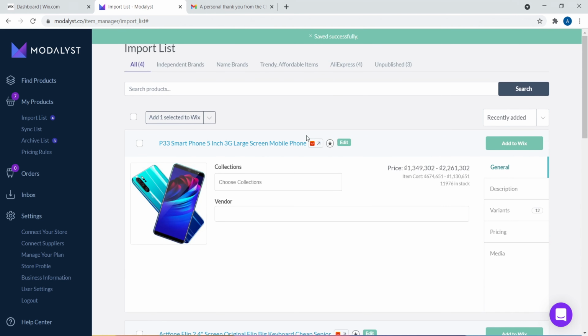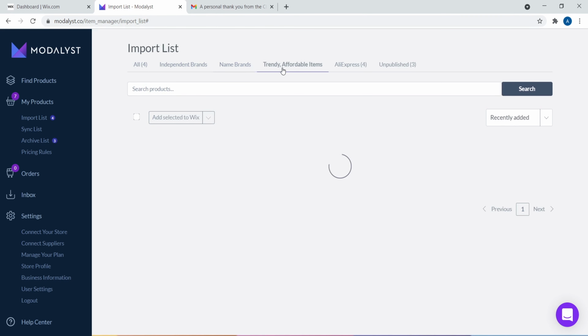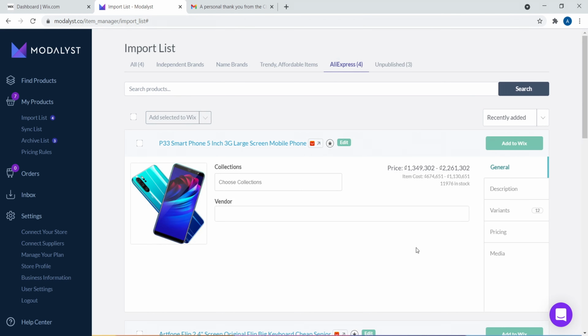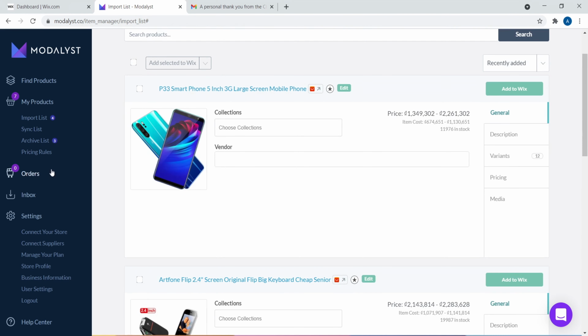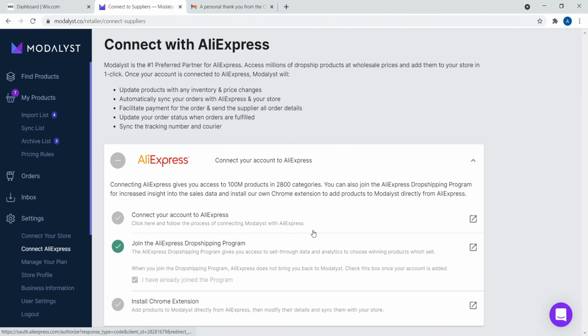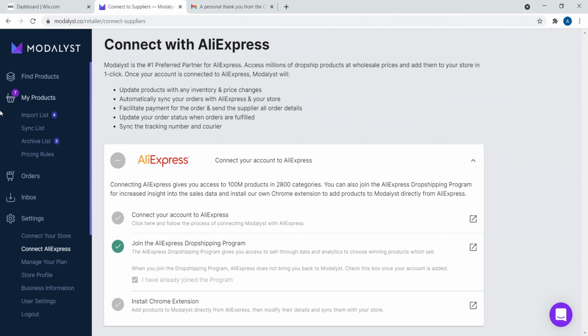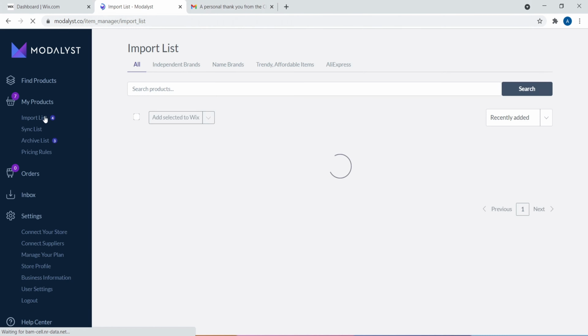And that's it. If I want to import items, everything's under all. If I come under independent brands, name brands, trendy and affordable, these are AliExpress brands, okay? If I want, I can come over here, go down to settings and find connect suppliers. And right here, I can connect my AliExpress account. Again, very intuitive, follow the on-screen instructions. All you have to do is click here. It's going to open up AliExpress, create an account, then everything links. That's literally that simple. Not that complicated. Anyways, let's go back to our import list.